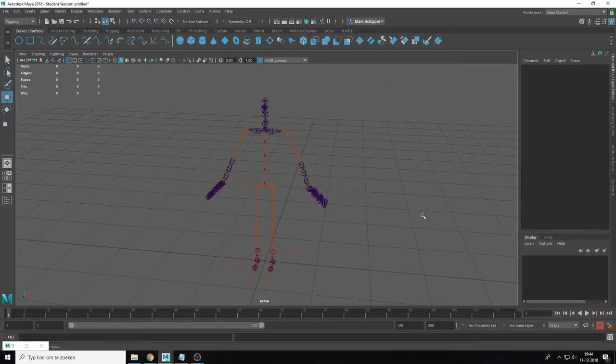So this is what we had last time, right? We started working on the controllers. I finished it, almost, not entirely done yet, but almost. And at first I want to show you how to add a custom attribute.